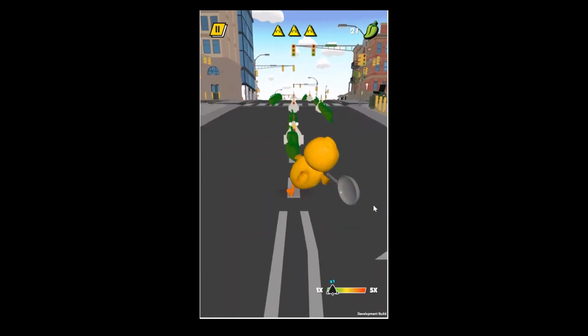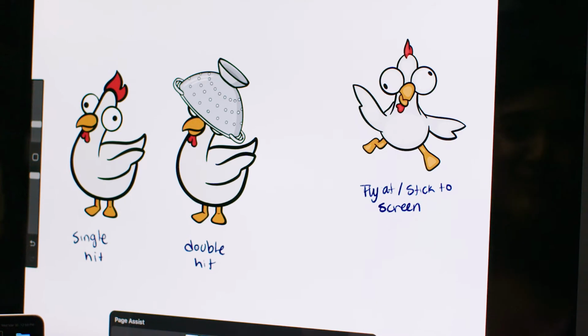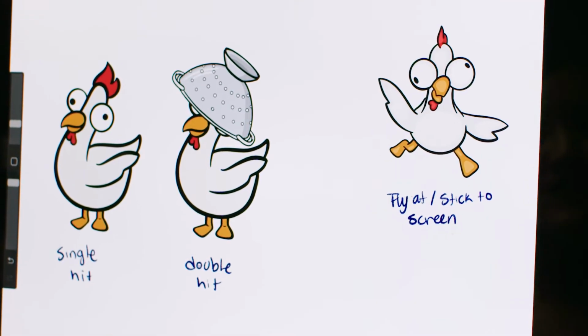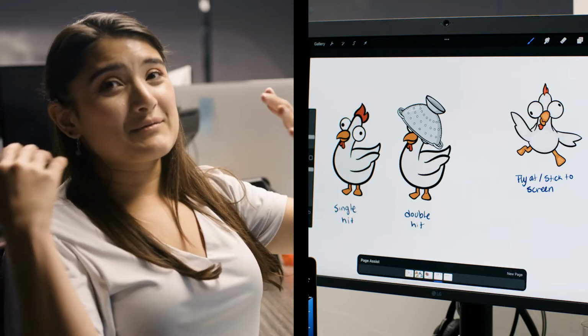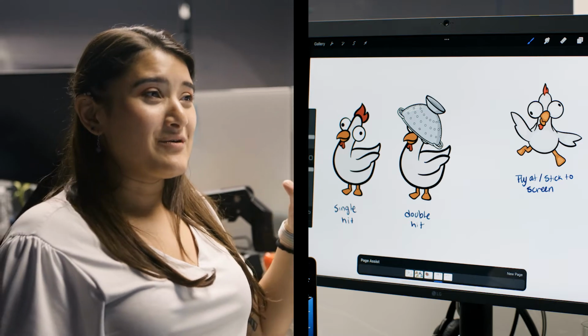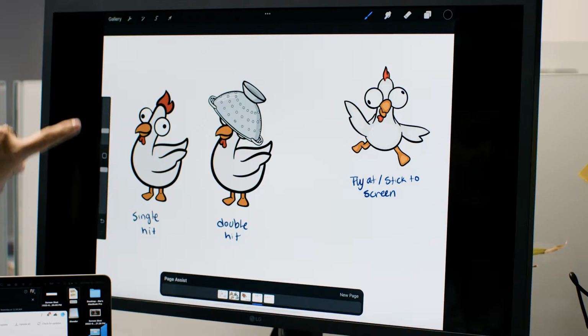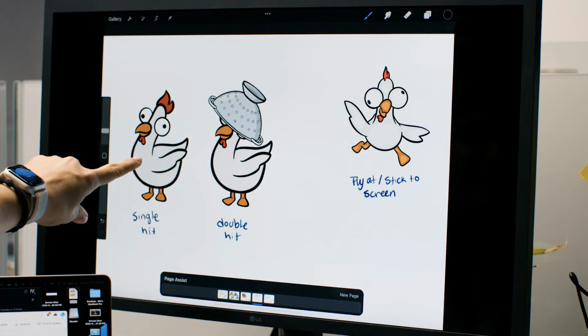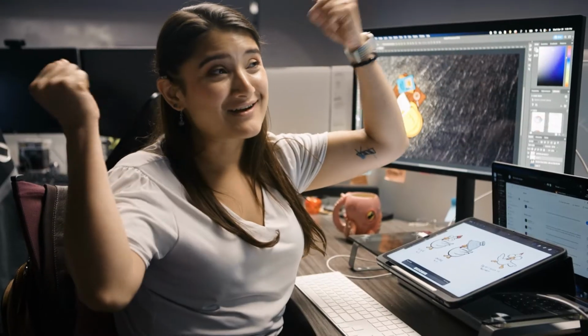And so he hits these little chickens. So they're cute, but we don't want him to catch them. So they're going to be in his way. If he bumps into them and doesn't hit them, they hit him. And there are going to be two different levels of chickens: the chicken without the helmet and the chicken with the helmet. But because they are chickens, it's actually a colander.